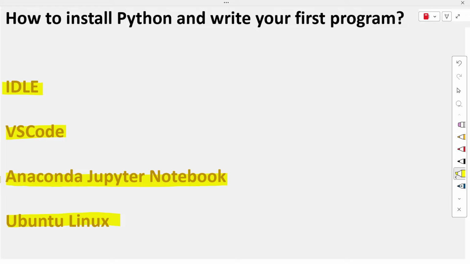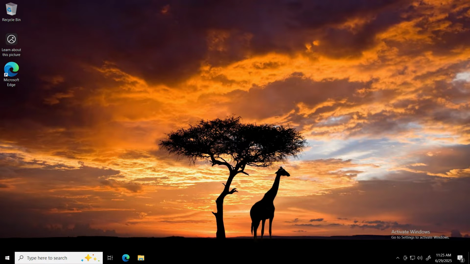Well, I have all these tools installed on my laptop. So I will jump onto the lab machine where we can see how to install all these tools and write your first Python code. So here I'm on my lab PC.